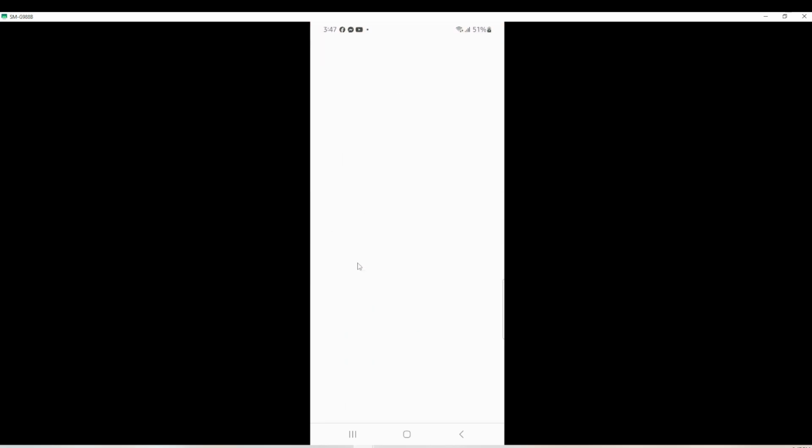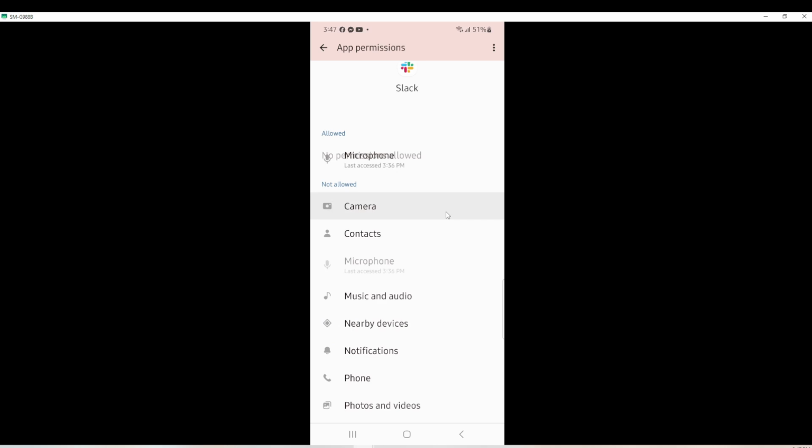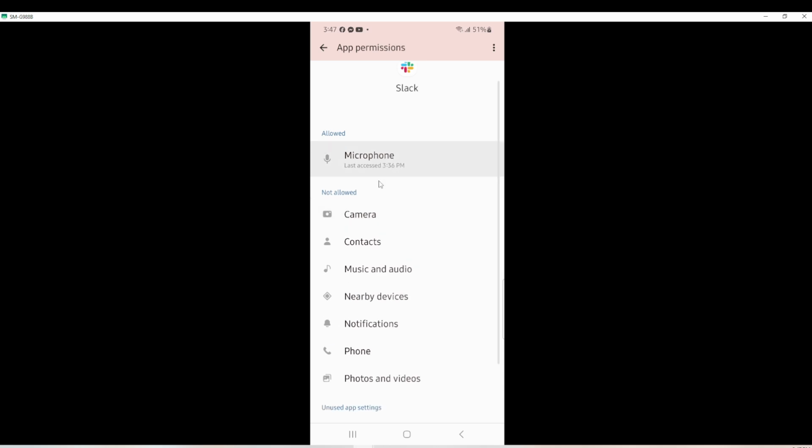Next, tap Microphone. You'll see choices like Allow Only while using the app or Ask every time. For most people, Allow Only while using the app is the best balance of convenience and privacy. It lets Slack access your mic only when the app is open, and you're actively using features that require audio, such as huddles or recordings. If you prefer more control, Ask Every Time will prompt you each time Slack needs the mic, which is helpful if you rarely use voice features.